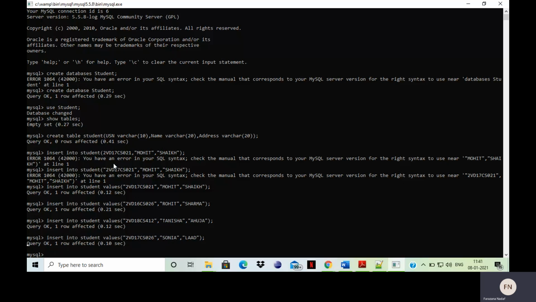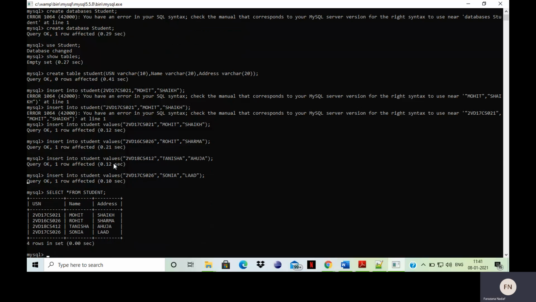Then there are 4 rows I have created, so I'll give select star from student. Right, so it will give you the data whatever I have entered. So using this we need to display the content of a 10th program. So the database is ready now. So what we need to do, we have to write a program.